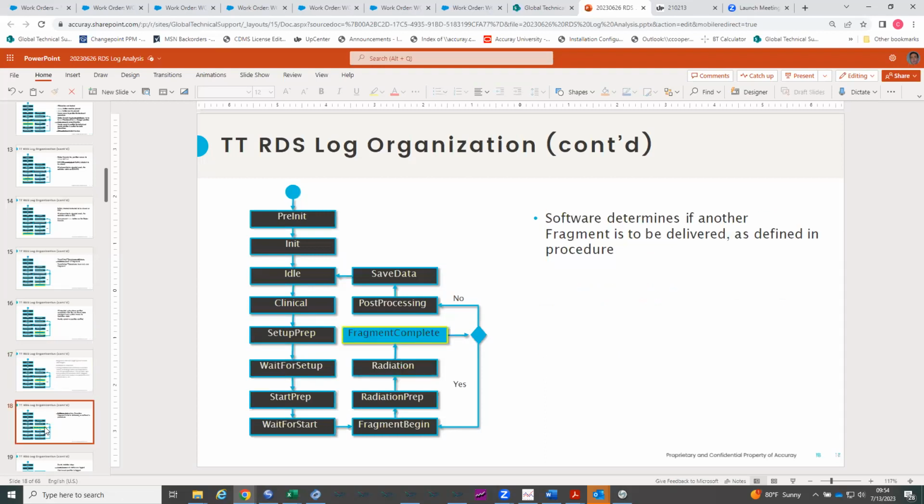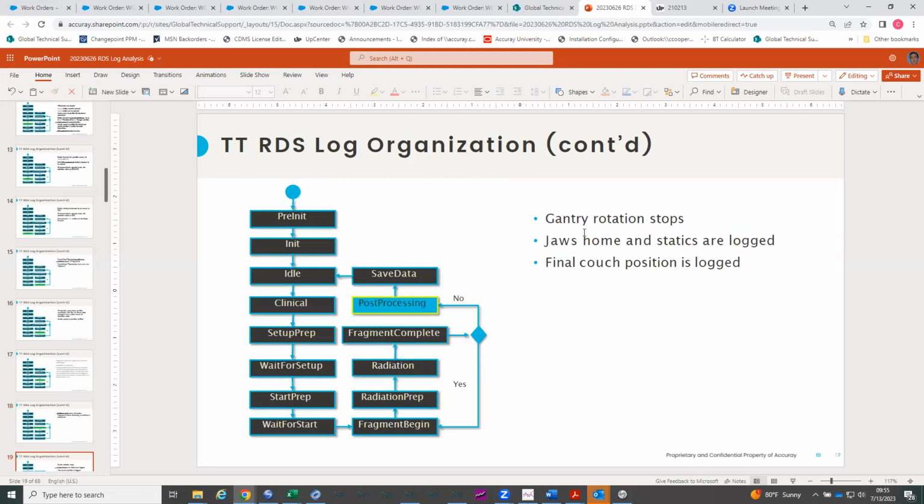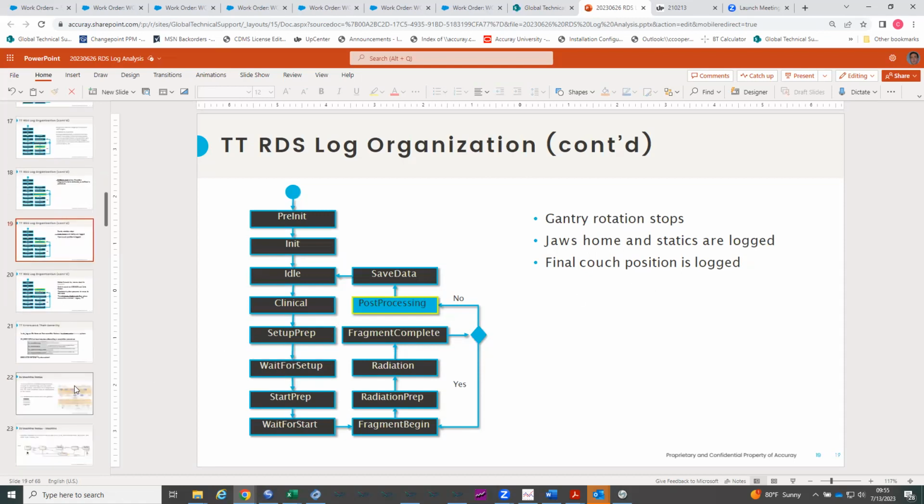In fragment complete, software determines if another fragment is to be delivered as defined in the procedure. If the answer is no, it goes to post-processing. The gantry rotation stops, jaws home, and stats are logged. Final couch position is logged.